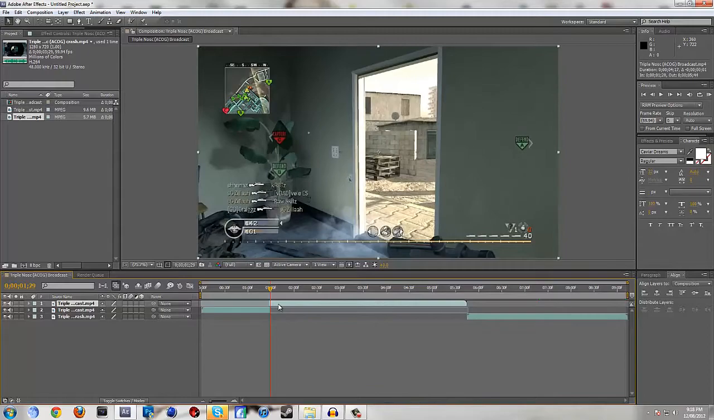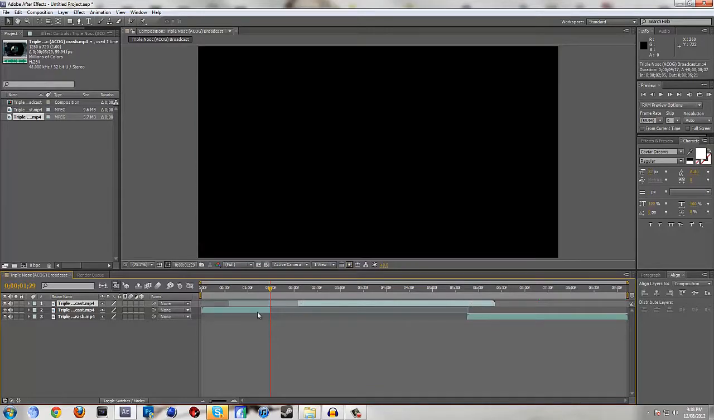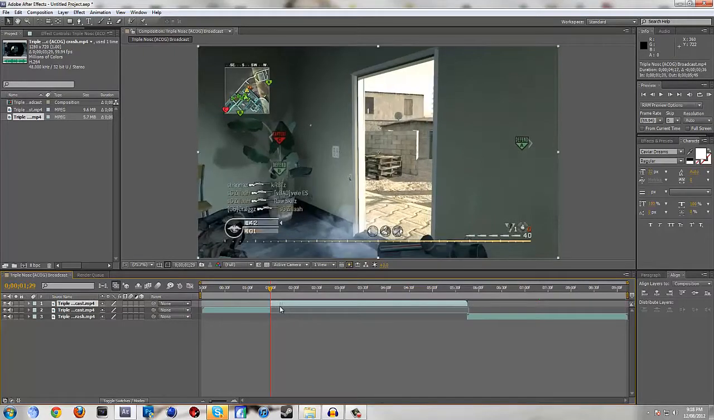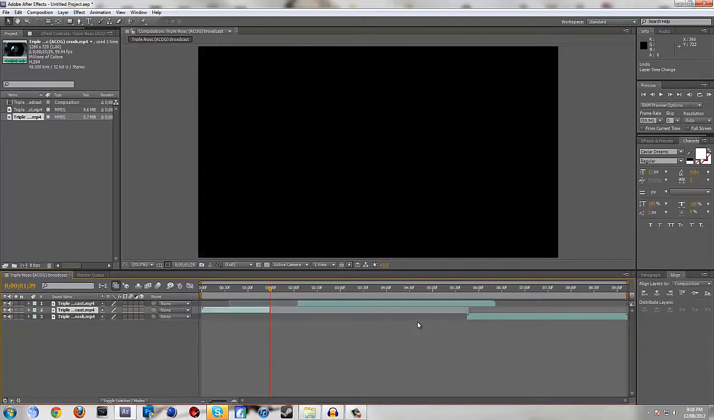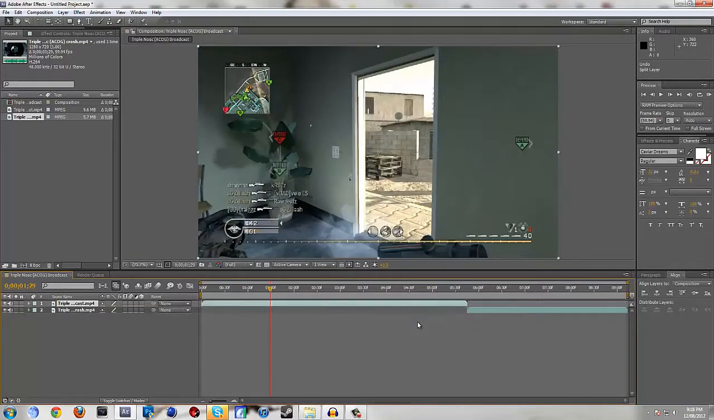You can move this one around now. They're not grouped together. So that's how you split a clip. It's a bit different to Sony Vegas, where you just press S. Yeah, so it's Control Shift D to split a clip.